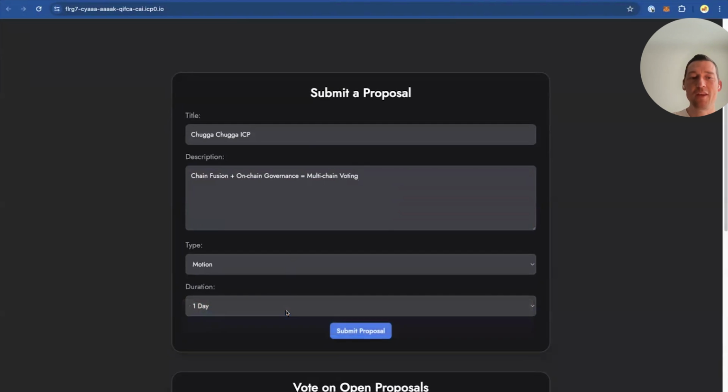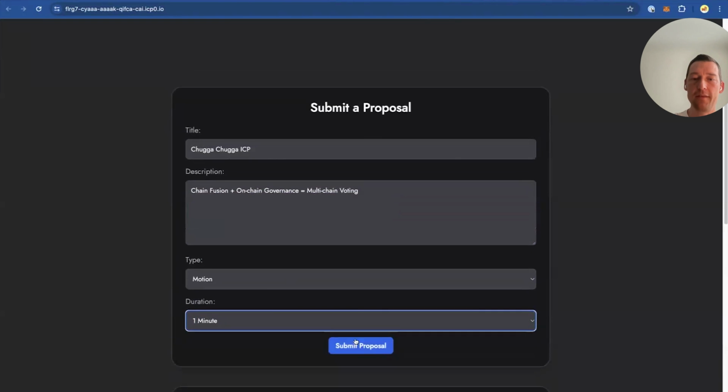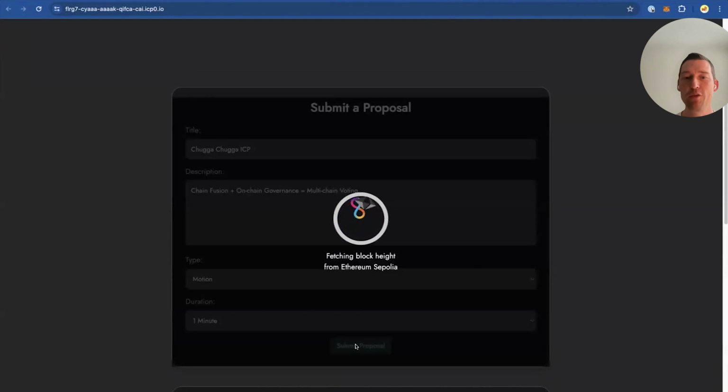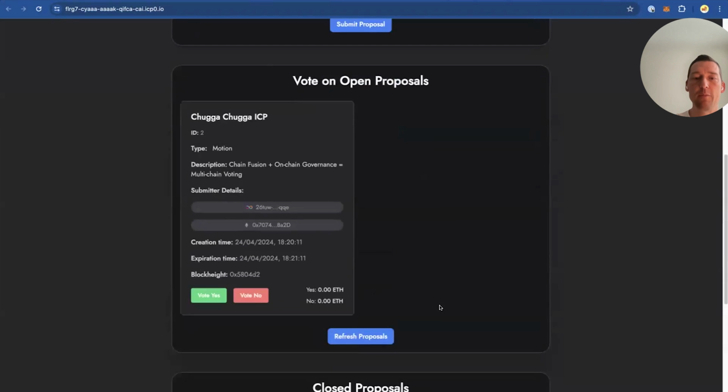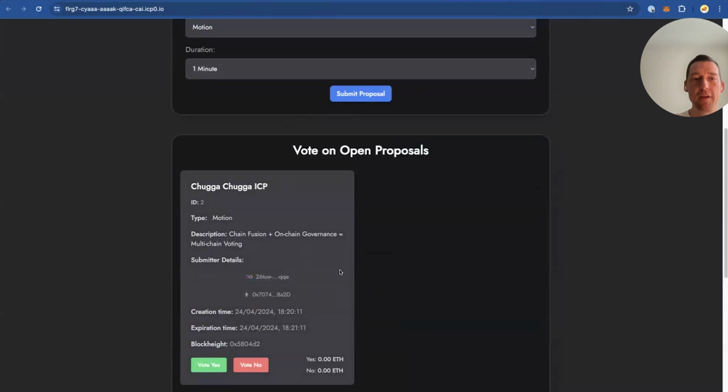For demonstration purposes, I will make it a very short-lived proposal, which just has a duration of 1 minute. Now if I submit the proposal here, hitting this button, you see we have chain fusion in progress. That's the moment where the app talks to Ethereum and checks the current block height. That's important because that block height is going to be used later on to determine token balances so that nobody can vote twice with the same token. And you see now under open proposal, this proposal is popping up with me as the submitter. It's only open for 1 minute, so I'd better hurry and do the voting.